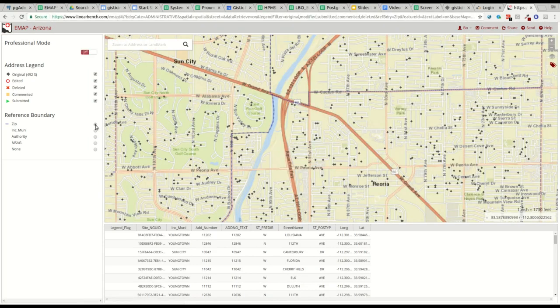The reference boundaries can be added or changed from the menu bar on the left, depending on the user's needs, for example, to show incorporated municipalities.